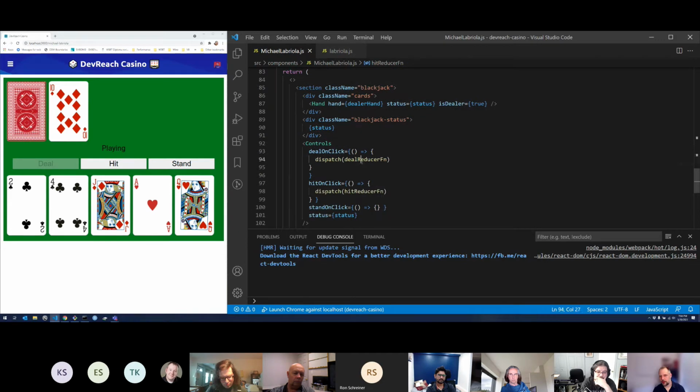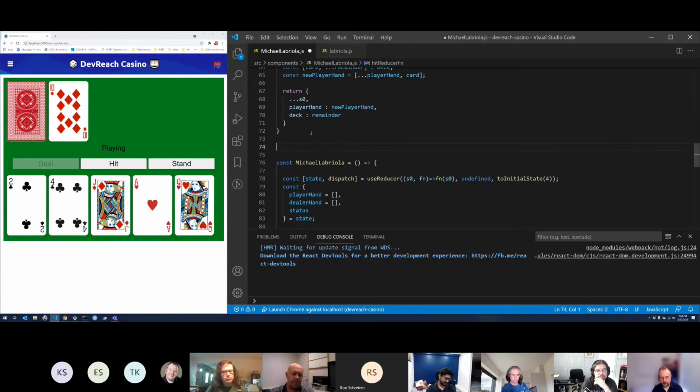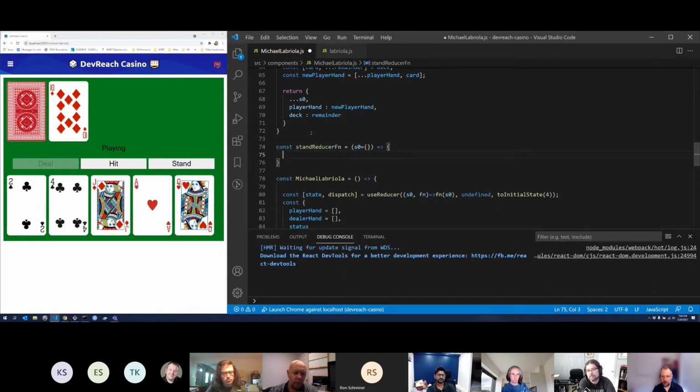So right now we're dispatching a dealer function, we're dispatching a hit function. So what do we want to do with our stand here? Well, we're going to dispatch, probably not surprisingly, some type of stand reducer function. What are we going to do with our stand reducer? Well, let's think about it. Our stand reducer is going to be the type of thing that, again, takes a state, and its job is to return a new state. So we already know that we're going to return some type of new state.